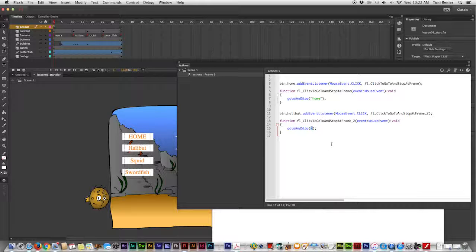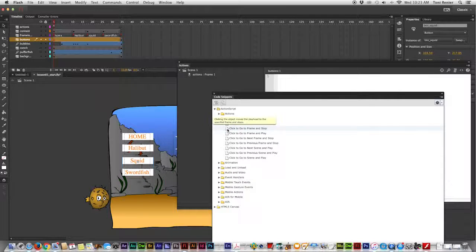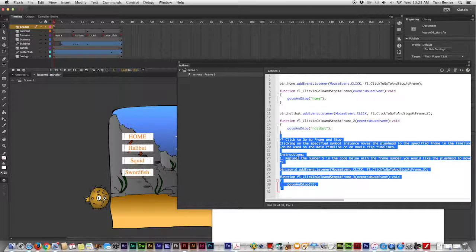Once again, we did frame labels. So I'm going to put in here halibut, and I'm going to make sure that I spell it exactly the same way that I spelled it up on my timeline under my frame label, halibut. All right, next one. I'm going to click on squid. I already have it named up here. The instance name is btn squid. I'm going to go to my snippets, double click on click to go to frame and stop.